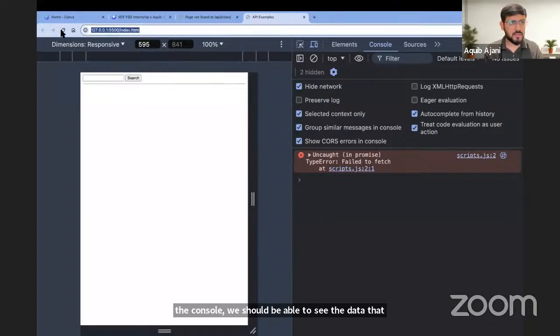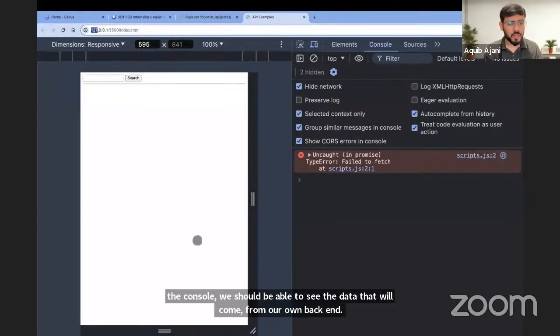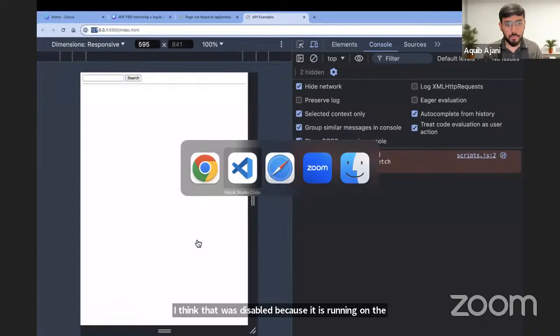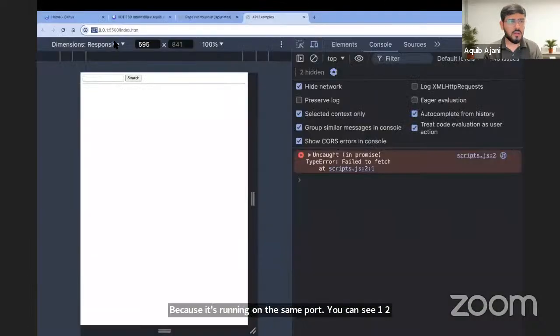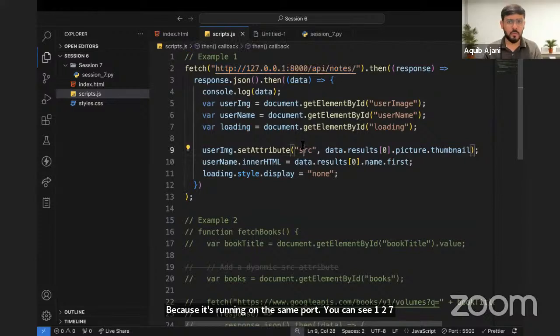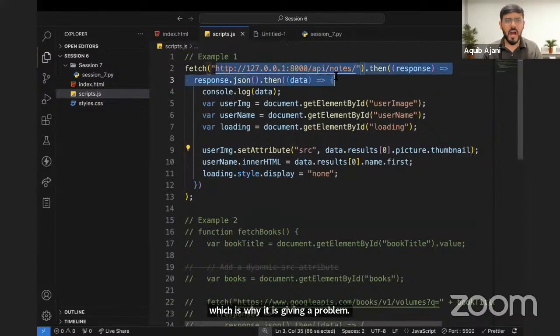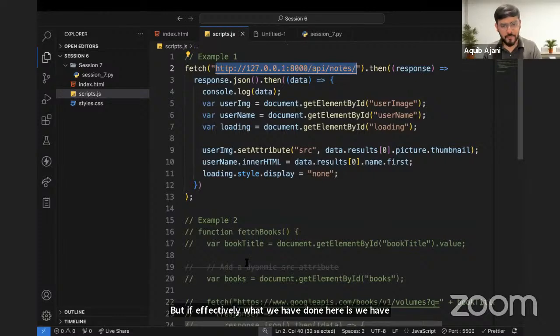I think that was disabled because it is running on the same port. So our backend was stopped by this one because it's running on the same port. You can see 127.0.0.1. The front end also started running on the same port, which is why it is giving a problem. But effectively, what we have done here is we have created our own custom backend, our own custom API.